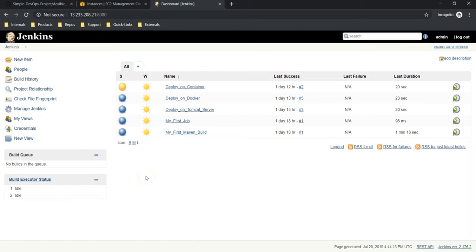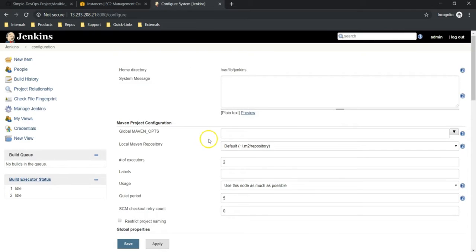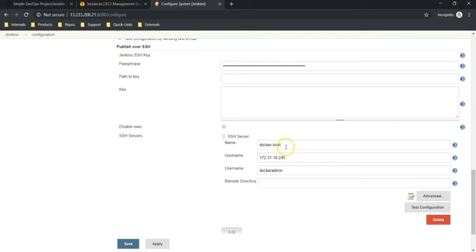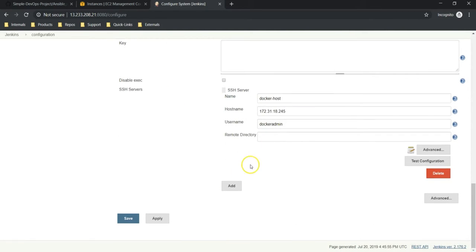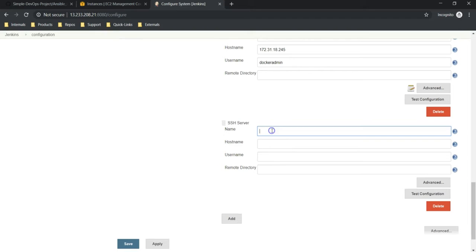If you remember, we enabled SSH connections between Jenkins and the Docker host. We should do the same thing for Ansible as well. For that, go to Manage Jenkins, Configure System, and if you scroll down, there is an option called Publish over SSH. We have already added the Docker host. In a similar way, we need to add one more SSH server, so that Jenkins can SSH to the Ansible system and copy the war file.